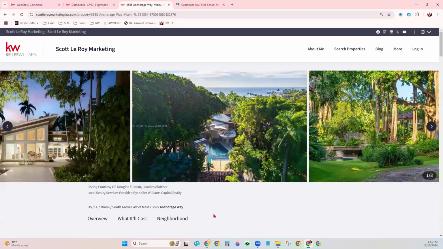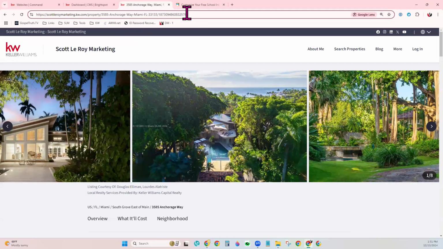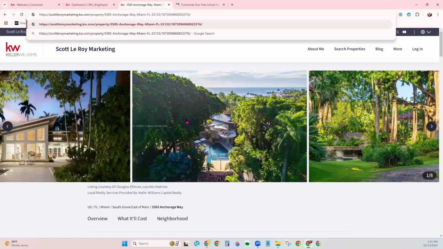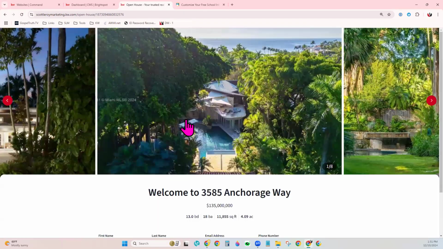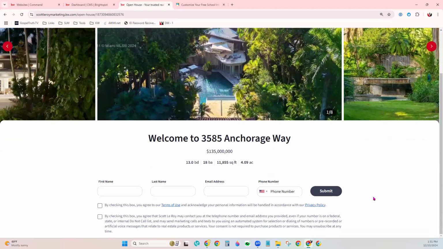Okay. So here's the listing. Once you're viewing it, you can come right up here at the top, put your cursor at the end of the address, do a /, open house, and hit enter. It may take a moment to update. And voila, it turns it into a sign-in sheet or page that you can use at an open house.